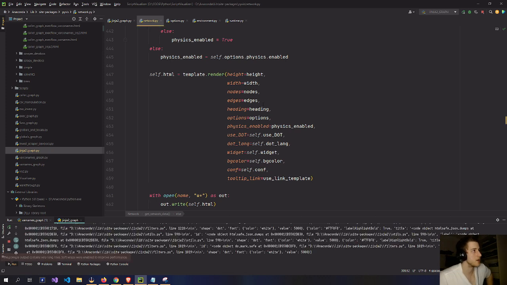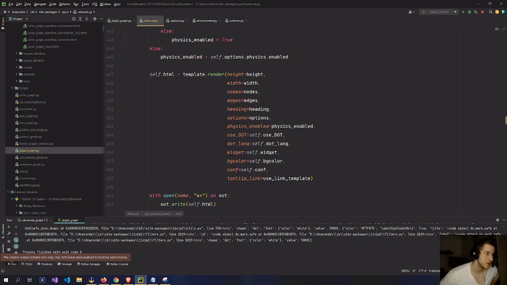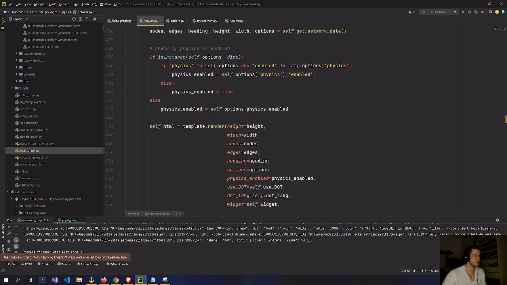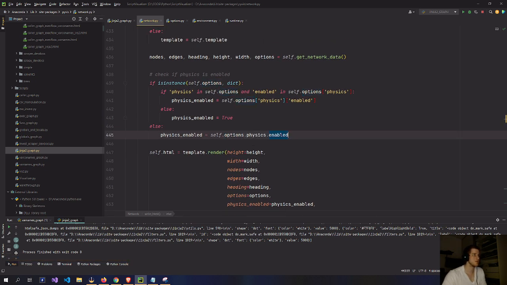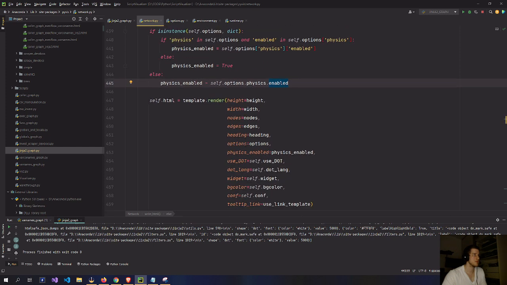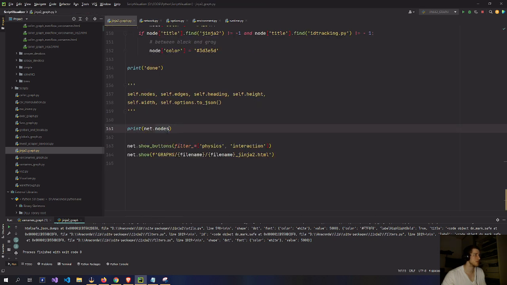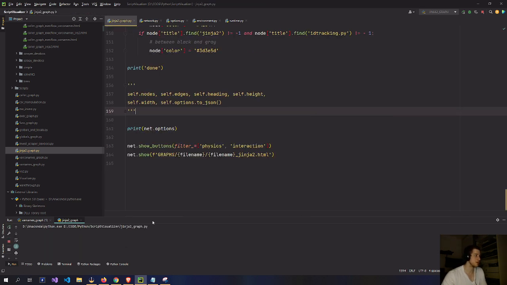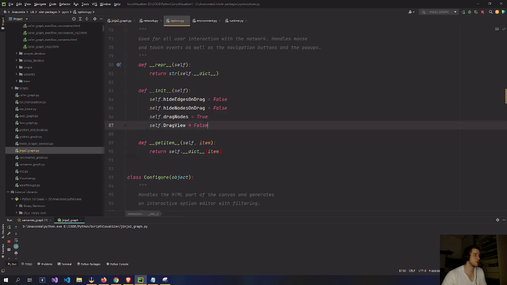I should print the setting as well. Yeah, so nodes is gonna be the list with all the dictionaries containing the node properties. Edges are gonna be really similar. Self.options physics enabled. Maybe we can print net.options as well. Here. And apparently it didn't break the thing at least by putting this extra stuff here.